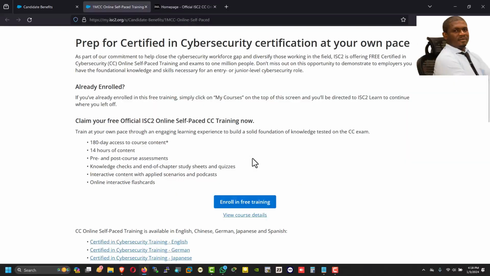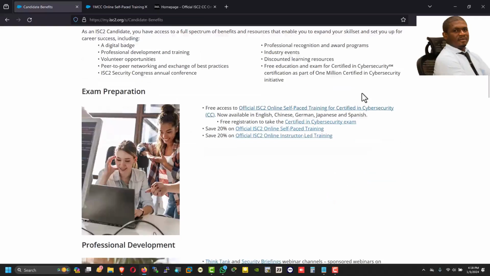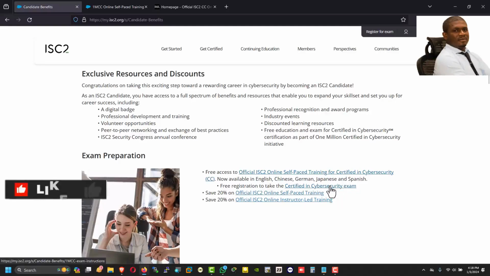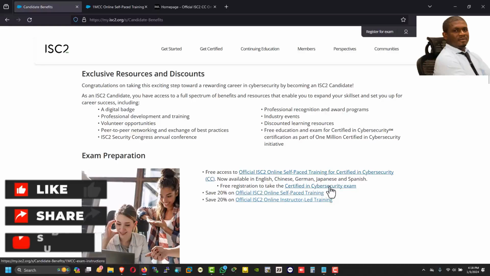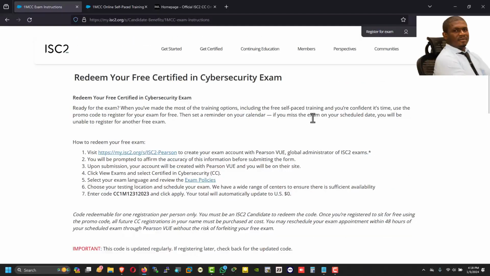So this is it. Now when you register or log in, you can see down here it says free registration to take the Certified in Cybersecurity exam. This is the main exam, which is officially from ISC2. Okay, so click that. I've already registered anyway, but I'm going to walk you through it, because I did that last year, so I'm still having this code here.